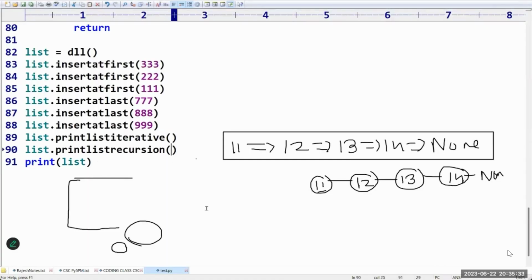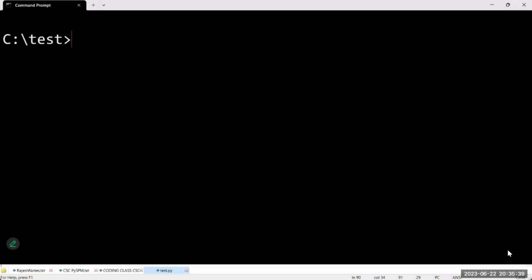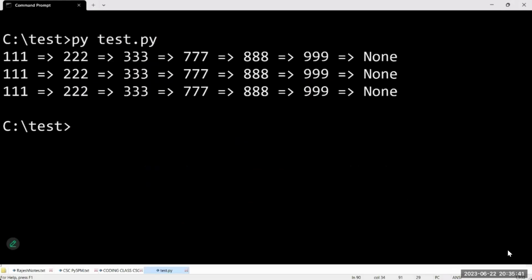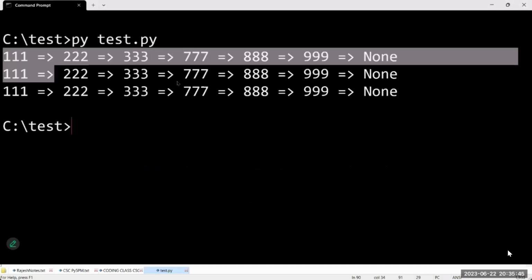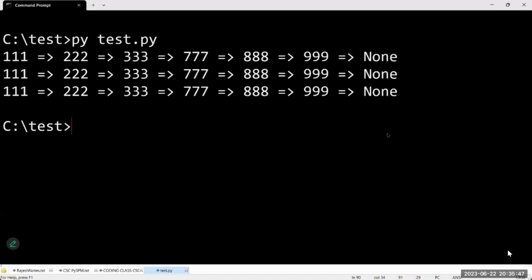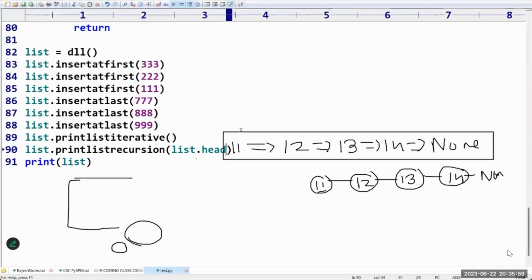For recursion, we have to pass list dot head, the first pointer, we have to pass. Now you can see all these three functions are returning the same content, right? So for the display operation, how many possible ways are there for us? We have a total of 3 possible ways. I think you got a very clear idea how we can work with this, right?